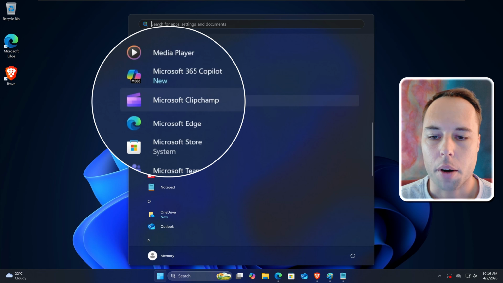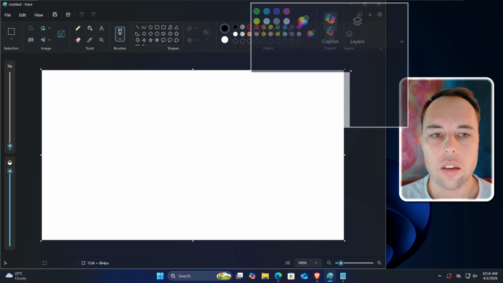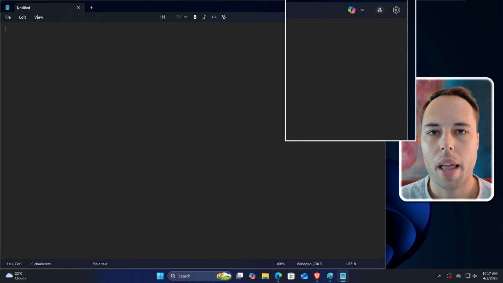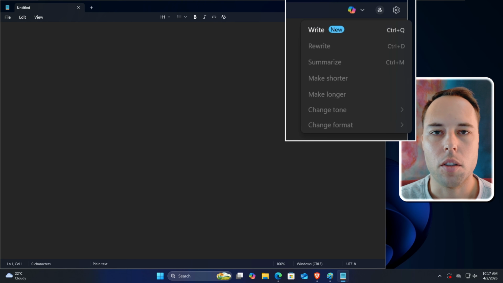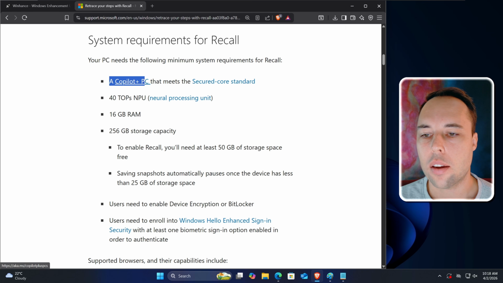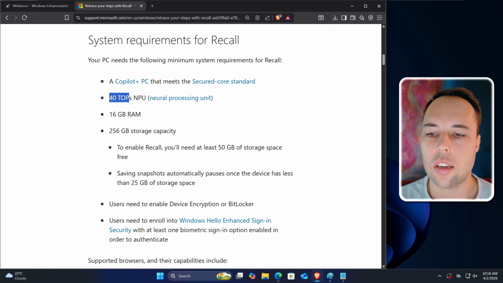Then you've also got Microsoft Clipchamp, which also has AI features baked into it, not to mention Microsoft Edge. And if you open Paint, you'll see that Copilot is also integrated into the Paint app, as well as if you open Notepad, you'll find Copilot integrated into the Notepad application too. And if that's not bad enough, if you have a Copilot Plus PC or a PC with a neural processing unit, then Recall could be quietly saving snapshots automatically in the background of everything you do.